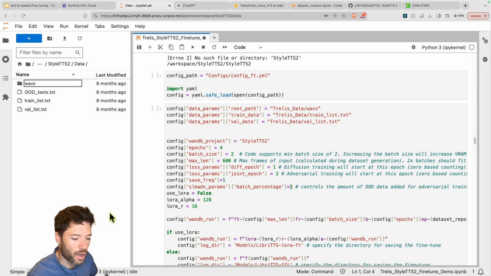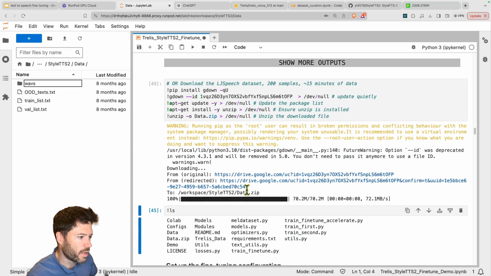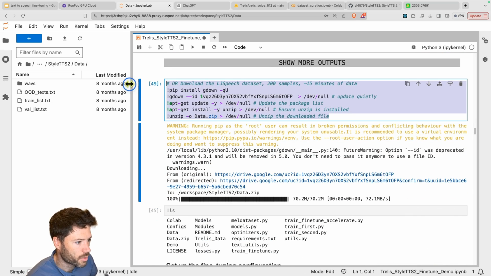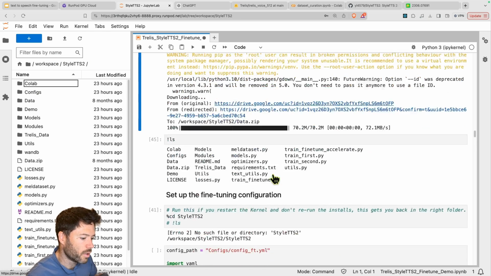So I've downloaded a different set of data here, the LJ Speech dataset, just by running this snippet of code here. Make sure to first delete the data folder because it contains older data. But this will then download a set of training and validation files and the WAV files that go along with it.